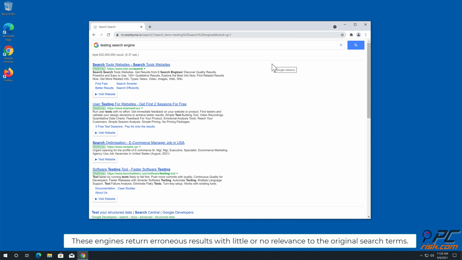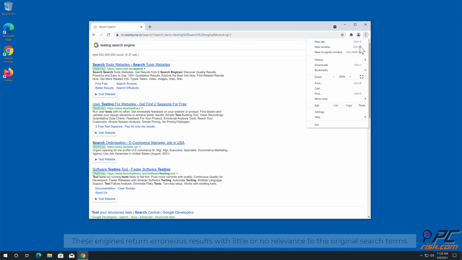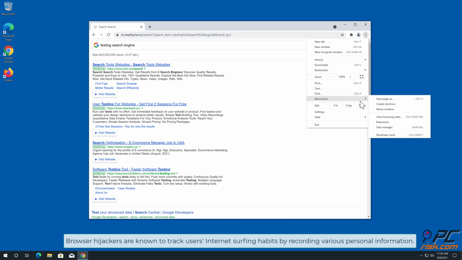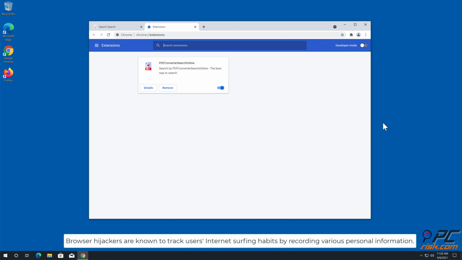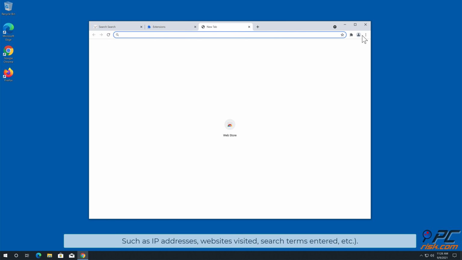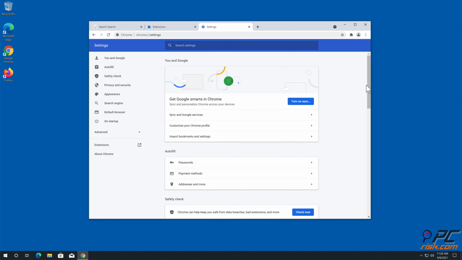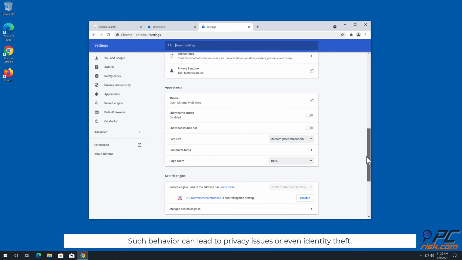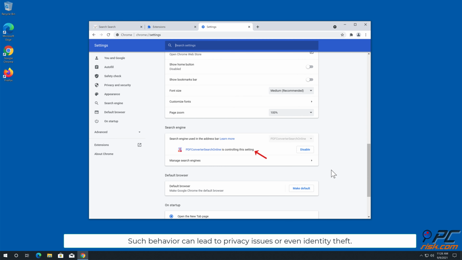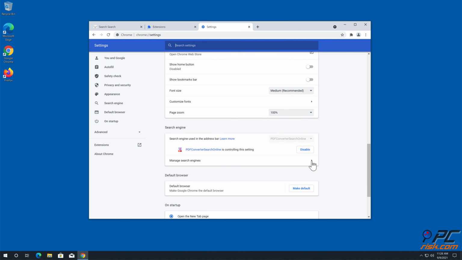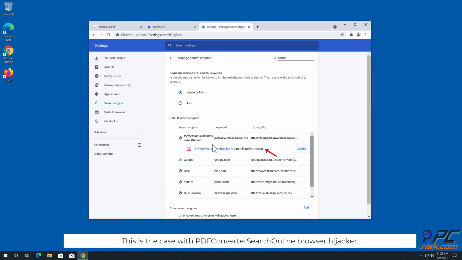These engines return erroneous results with little or no relevance to the original search terms. Browser hijackers are known to track users' internet surfing habits by recording various personal information, such as IP addresses, websites visited, search terms entered, and other. Such behavior can lead to privacy issues or even identity theft. This is the case with PDF Converter Search Online Browser Hijacker.